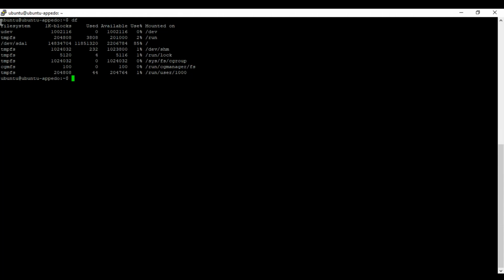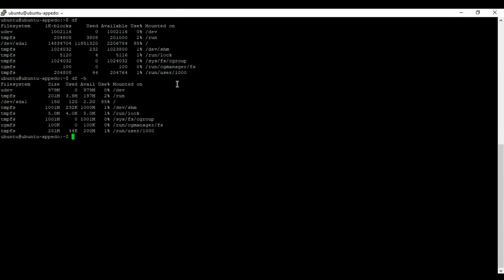By entering this, it will give you the output like this. With this command, you will not be able to read it because it gives the output in kilobytes. So it will not be in human readable format. So the df space hyphen h command will give you the human readable format. If you see the difference, it will be giving the value in MB and GB as well. So the df space hyphen h represents the human readable format.